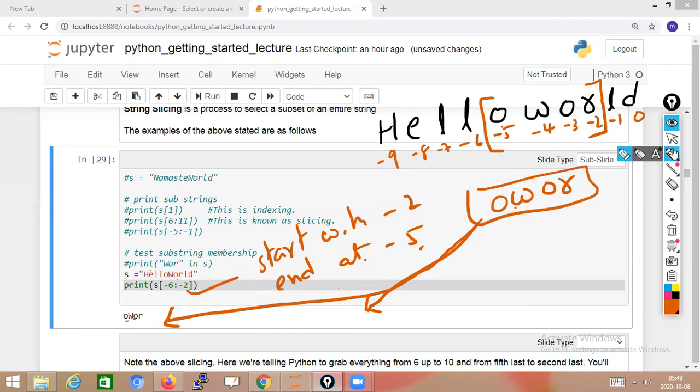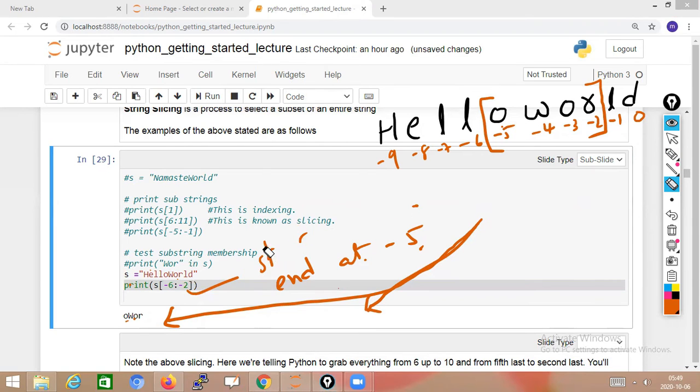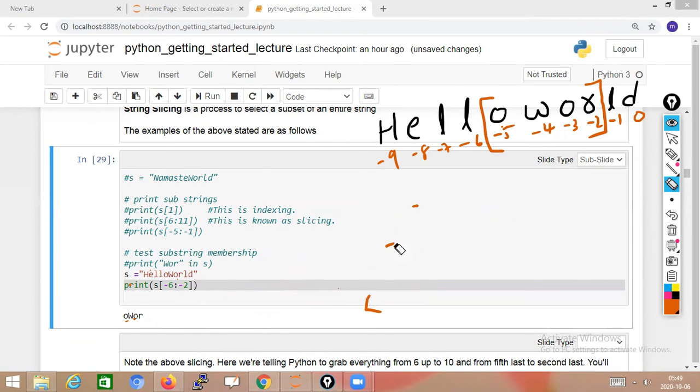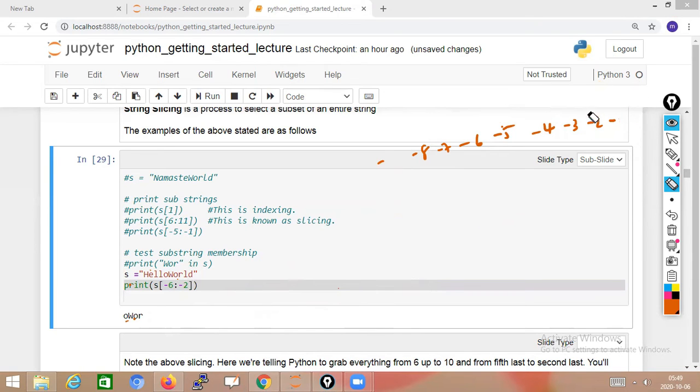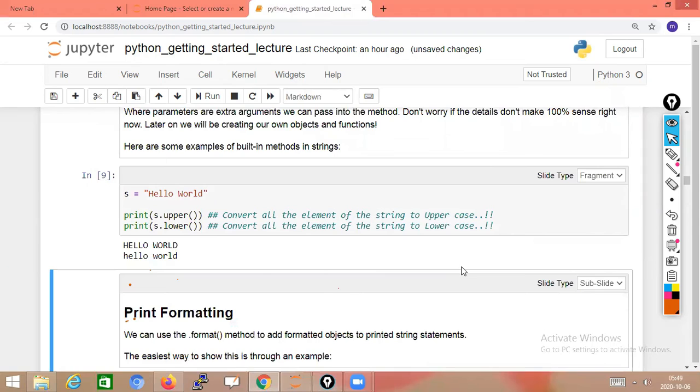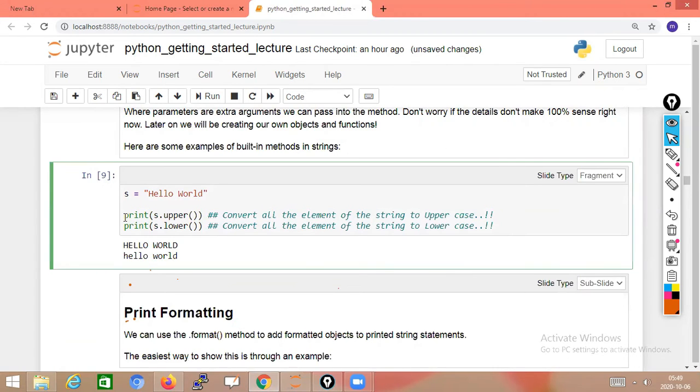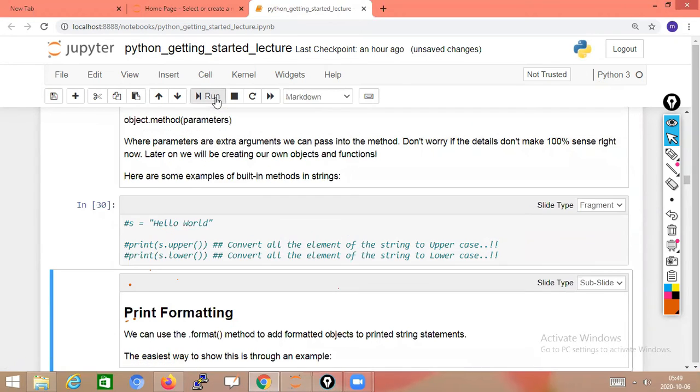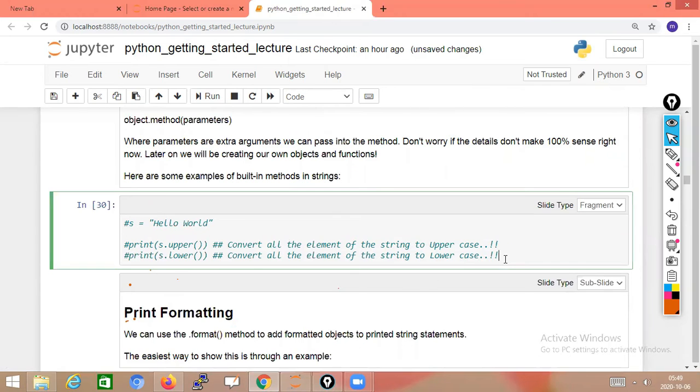Next, we'll erase this. We'll move further. This is about indexing and slicing. Next, we'll see some more things.